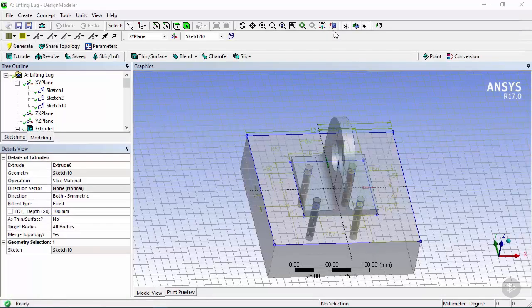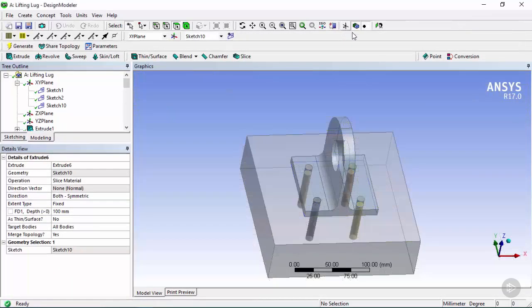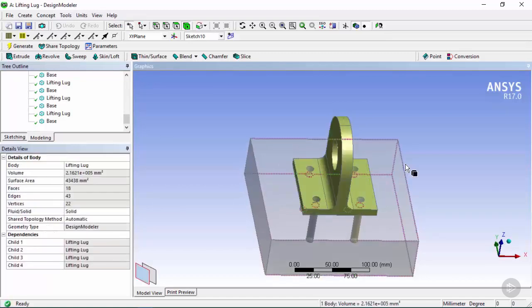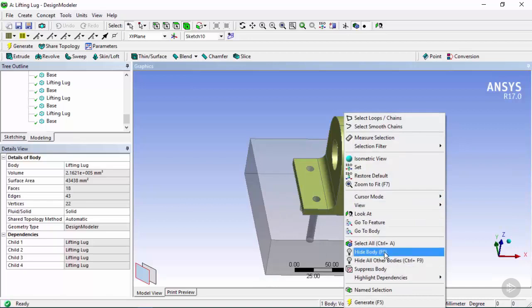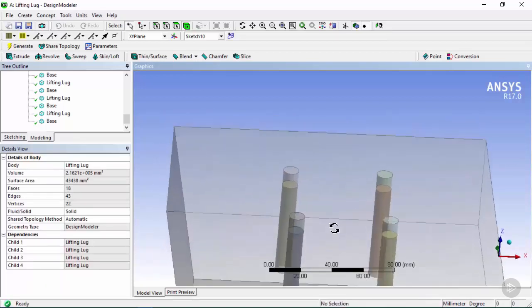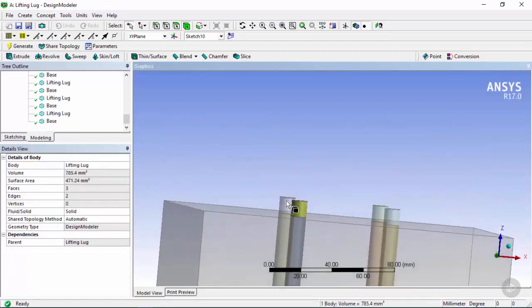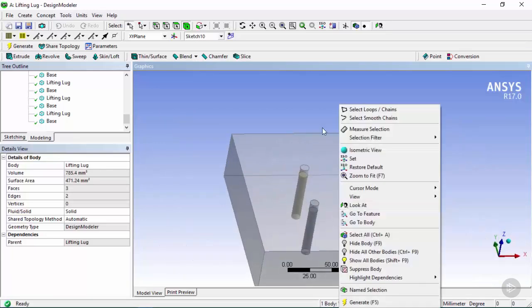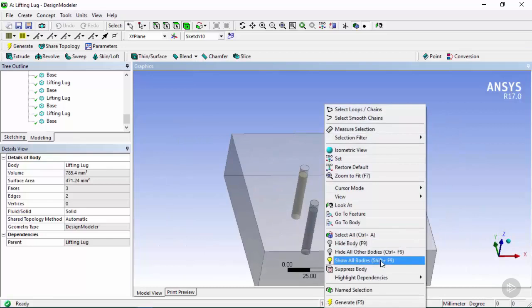Let's click on the display pane here to get rid of the axes. As you can see now, what happened was it created a few more bodies. If I click on the body select, let's say I hide this lifting lug, so I can click on this lifting lug, right click and click on hide body. You can see now that it created these other bodies in its place using the slice tool. So let's right click anywhere in the field and click on show all bodies.